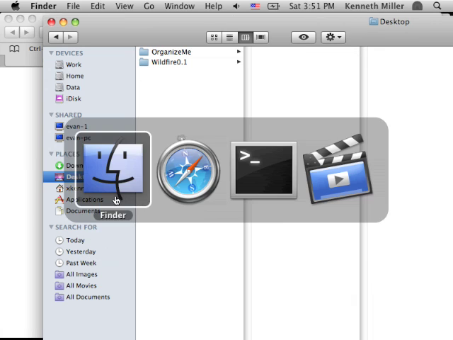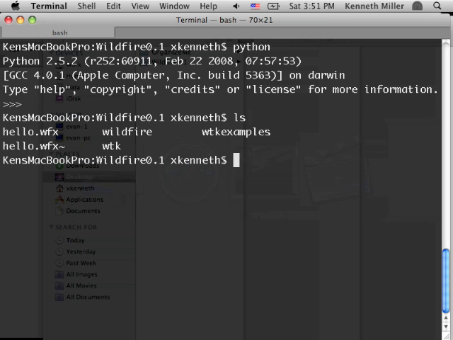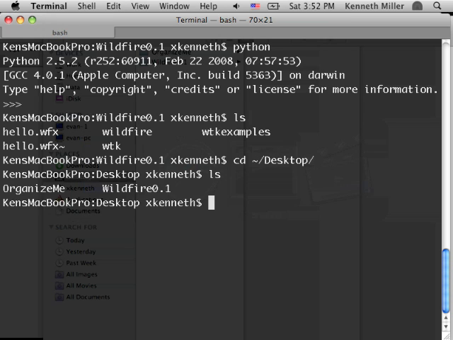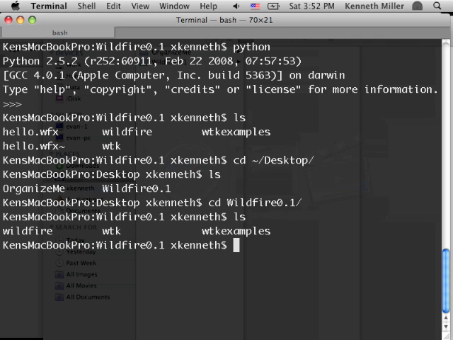Alright, so it's on my desktop. Now in the terminal, I'm going to go to my desktop. And you can see there's a Wildfire folder we just downloaded there. First thing you're going to see here is the Wildfire folder. That's going to contain the runtime and the necessary bootstrap files to run your application.